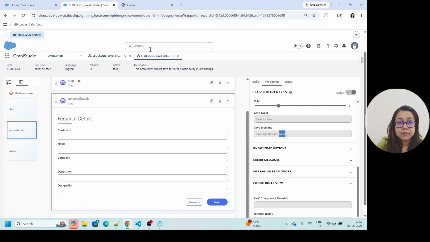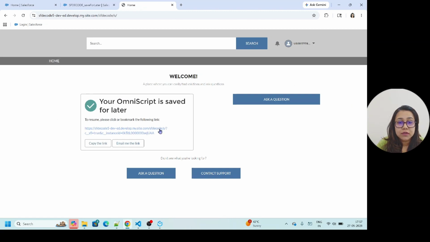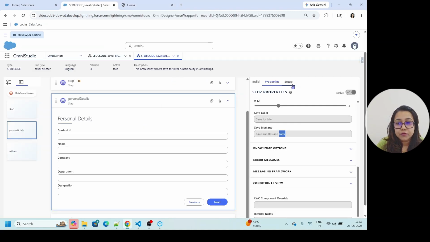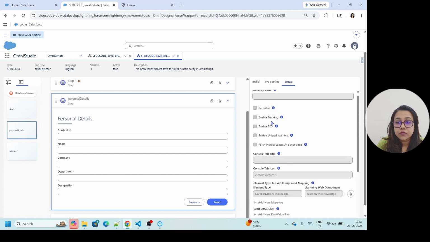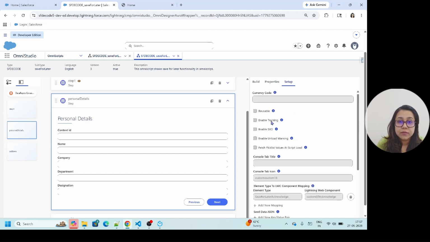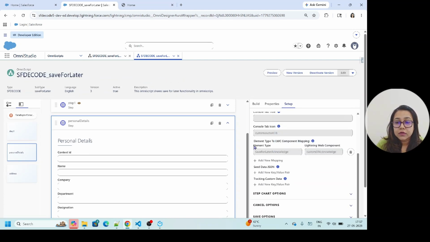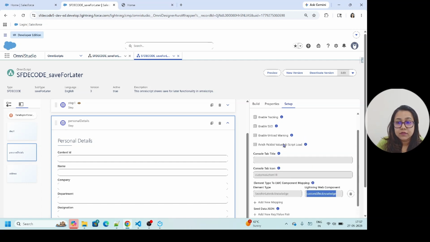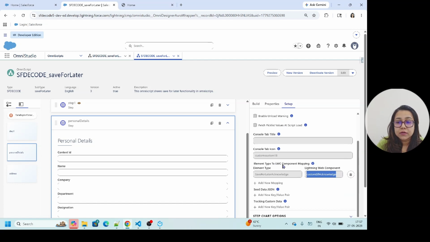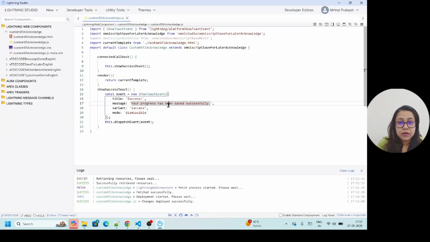Now for the second thing, the acknowledgement screen which comes, how to override that. For that, you have to create a custom LWC and you have to go to the setup and map that custom LWC to this save for later acknowledgement element. So this is the element name which I want to override with this LWC, and this needs to be added inside the setup's element type to LWC component mapping. Now let's quickly see how this LWC is structured. So for that, I'll just open the LWC.